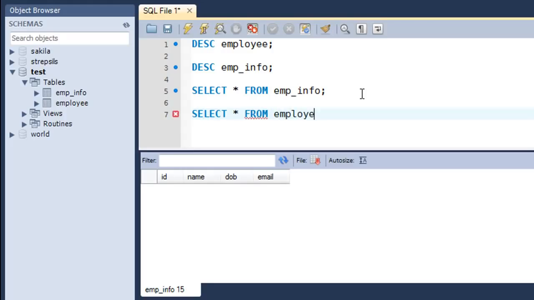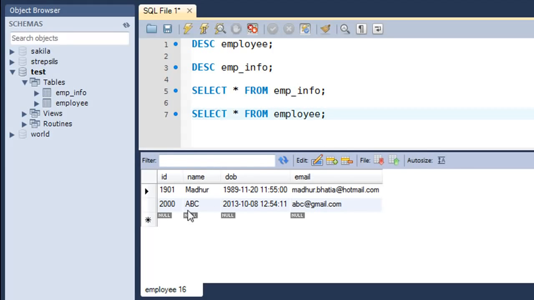And I'll also show you guys the output of the select star query when executed on the employee table, right? Because we should know what information we are actually going to pull in from this table. And it has two rows. The first one is a row with ID 1901 and the second one is a row with ID 2000, right? So we're going to pull in both these rows and we're going to put this information in the emp_info table using the insert into statement.